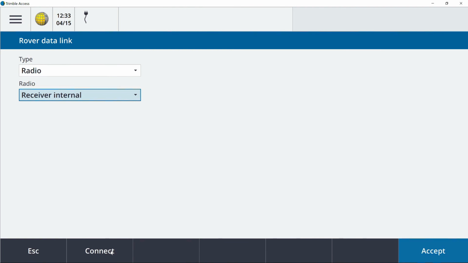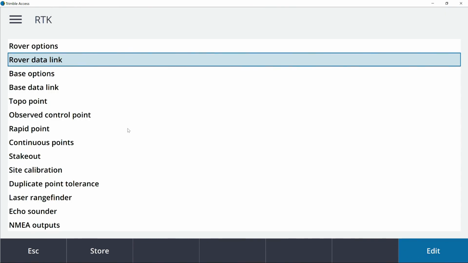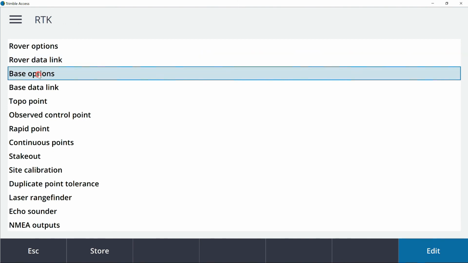Here you can connect to the rover radio to pick your frequency. We're not going to do that here. We're just going to focus on the survey styles. So if you've got radio and receiver internal chosen, we can go ahead and hit accept. Again, continuing to work on down the list, we're going to go into base options.